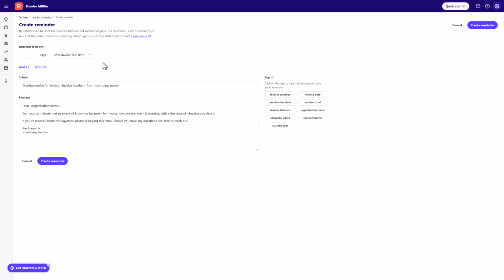The first thing you'll need to do is specify when you'd like the reminder to be sent. You can choose to send the reminder on the invoice due date, or a specified number of days before or after the invoice due date.